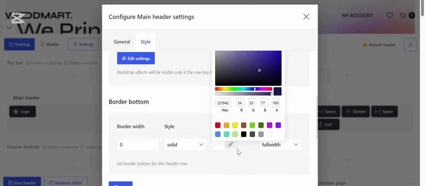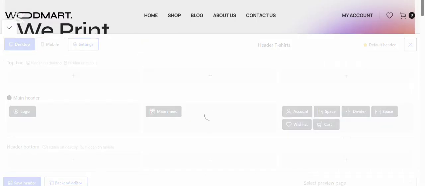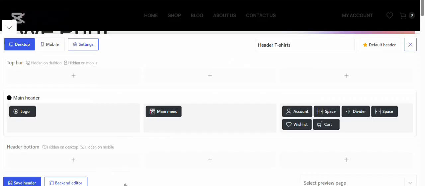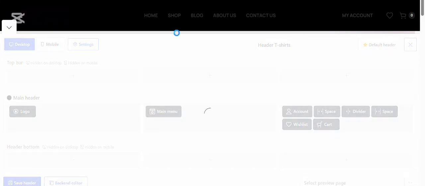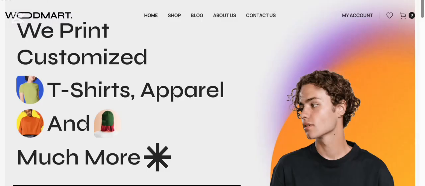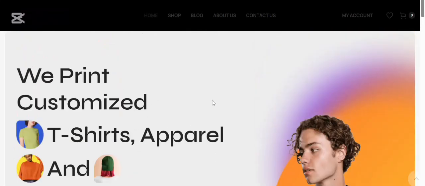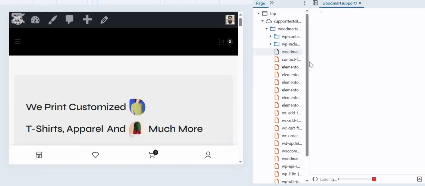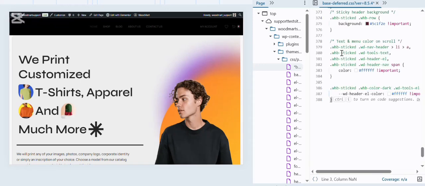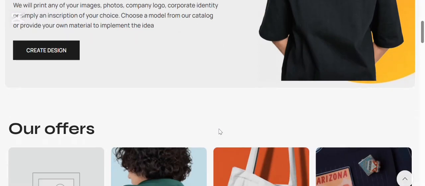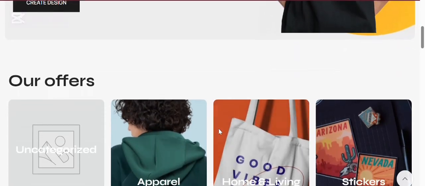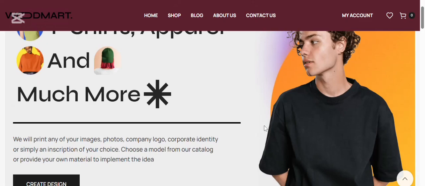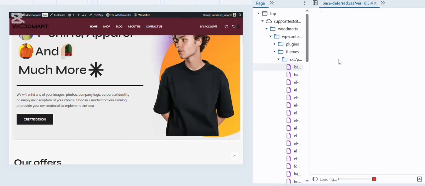If you add any background color in the row, for example black, then save the header and disable make it overlap, and then save the header, go to the website and refresh the page. Here you can see the black background is added, but on the sticky header the black is visible, but I don't want it to be black. If you want to change it to a different color, you need to use this custom CSS code. And here you can see you can use this custom CSS code in theme settings custom CSS to make these changes.